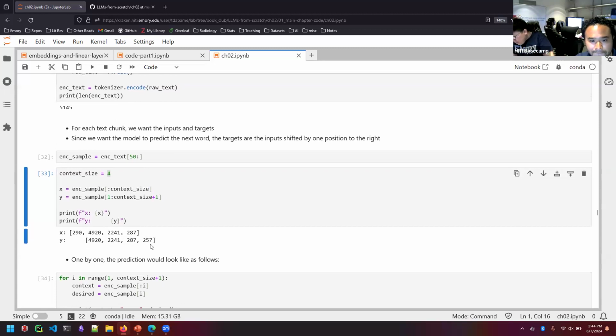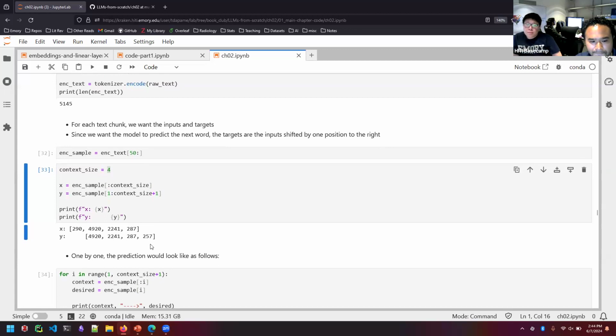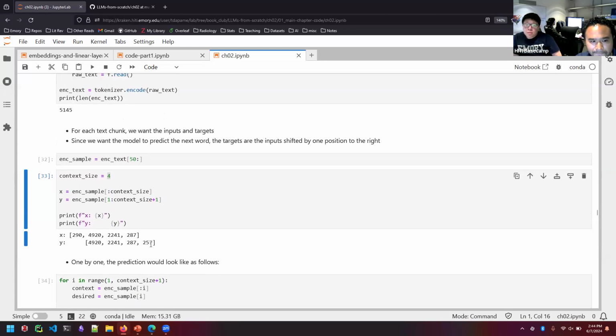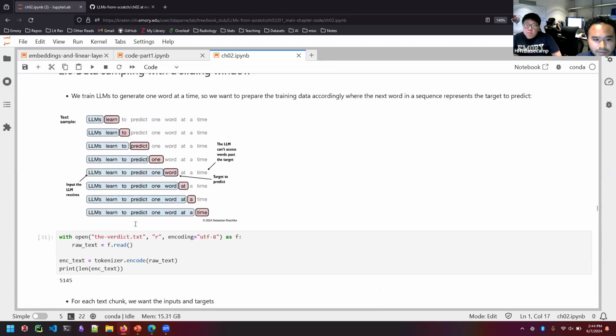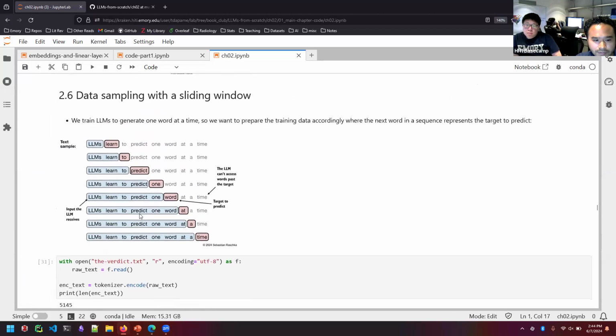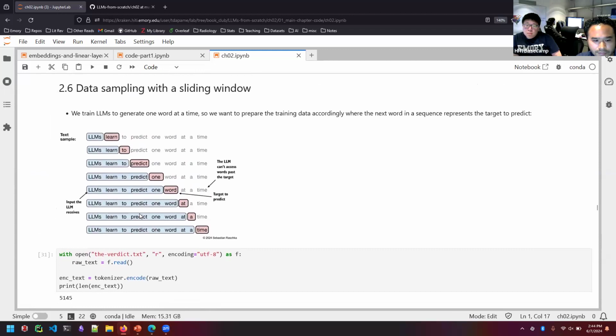I think I didn't understand why the encoded text is 50. Why 50? But the context size, I think, is random, right? It's just that you're keeping a window of 4 things and moving down to predict your next word, right? I don't know what the context size would be for this, but I think that's why they just move on to the next one. That was my understanding, but I could be wrong.